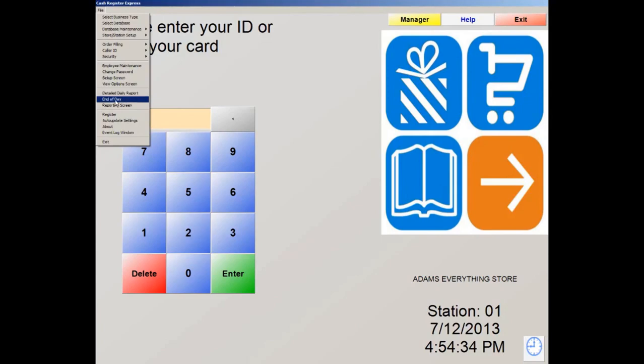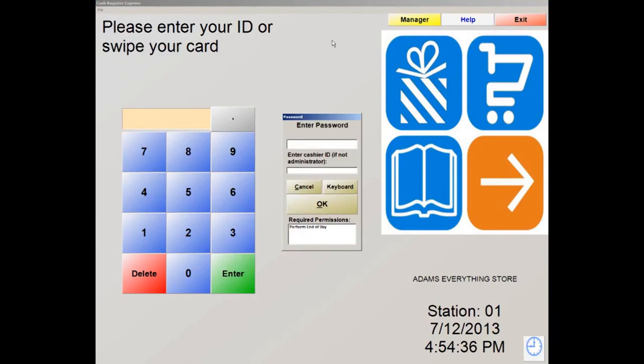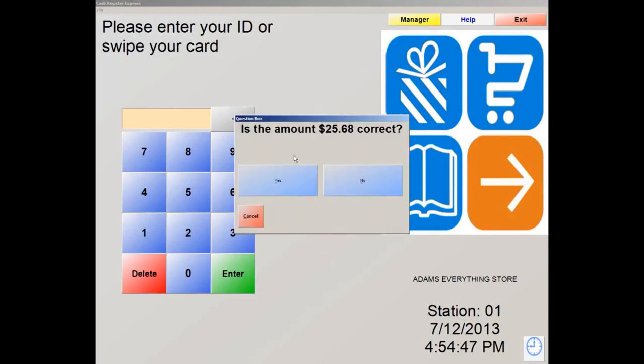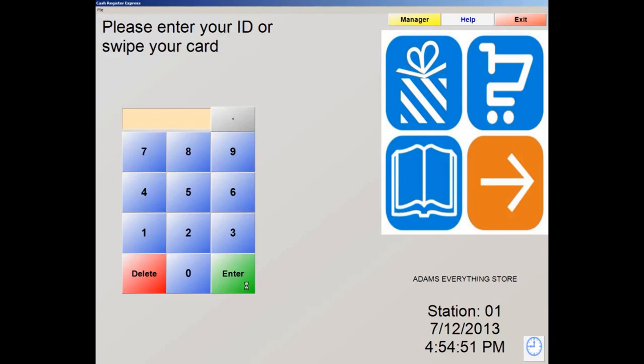So now we're going to click on end of day. We're now going to type in our password, admin on the top and 01 at the bottom. Our expected deposit is $2568. Let's hit OK to that. Is the amount $2568 correct? Yes, it is. At this point, it's settling my credit cards, and now it's running my end of day report. Now my end of day has printed to my full size printer.